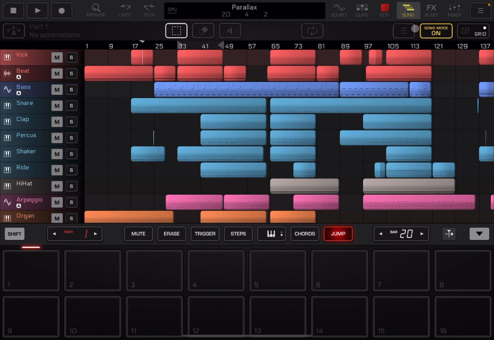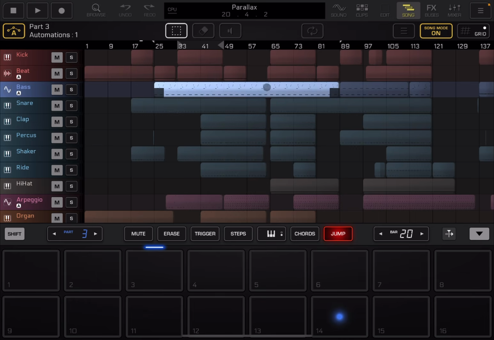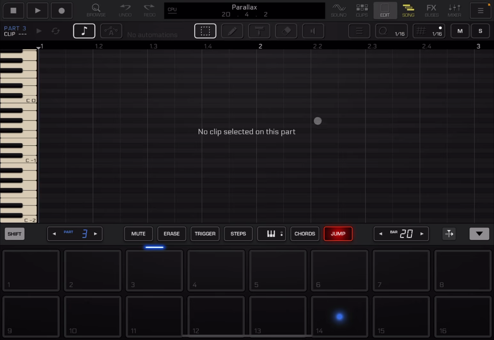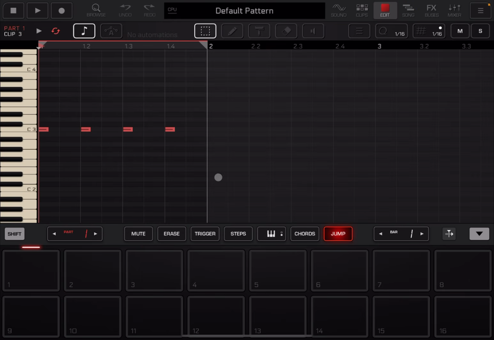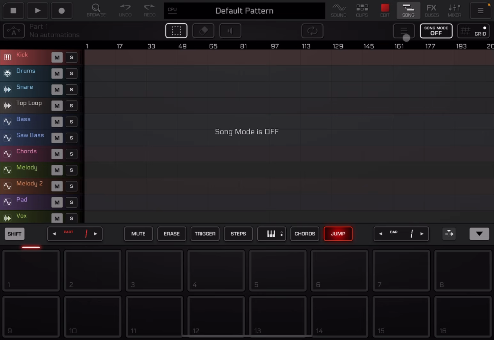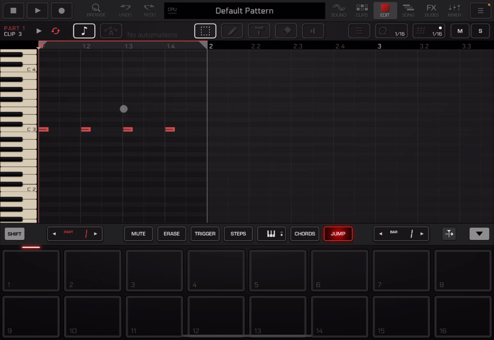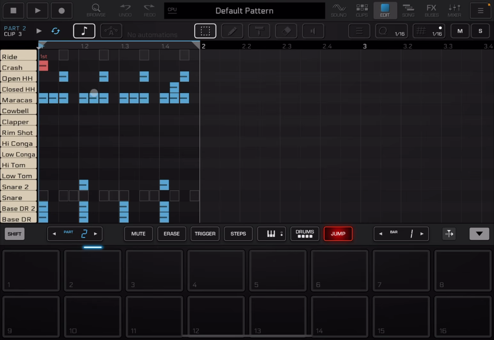Lots and lots on. Now, for each part that you have selected, and each clip, you can go in edit mode as well if you want to edit that different part. Now, let's go, for example, back to the default pattern. This one doesn't have a song, as you can see. It doesn't have song mode on. If you go on edit, you can see we are editing that particular pattern, and that gives you a visual as well of that pattern and how it works.